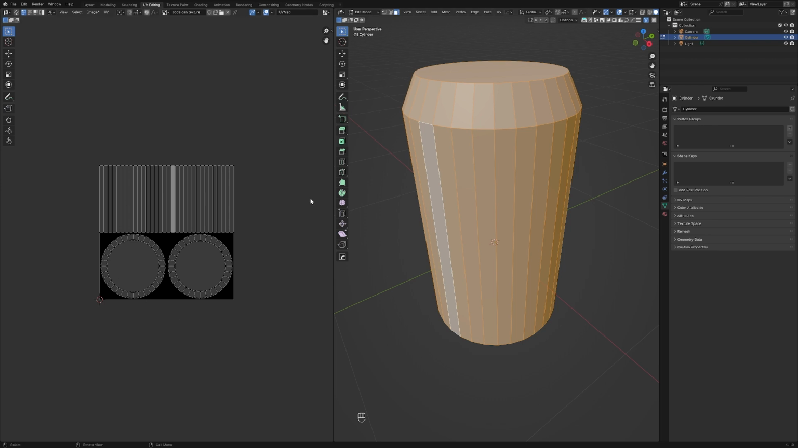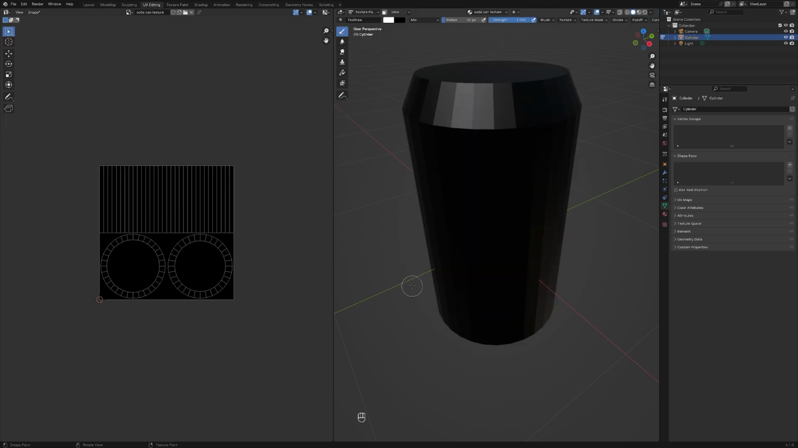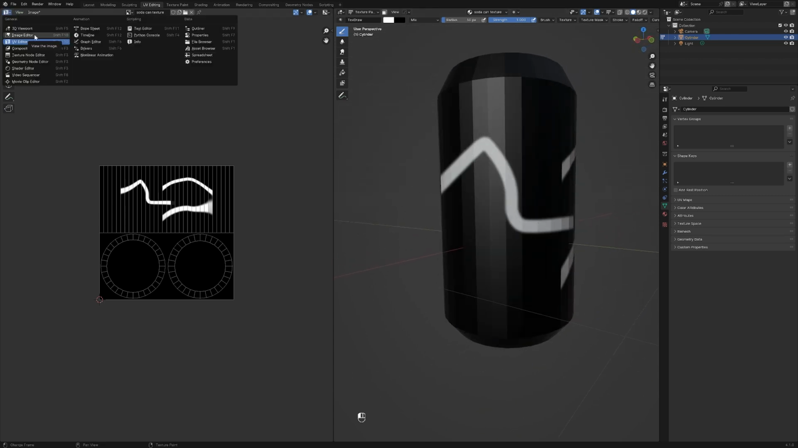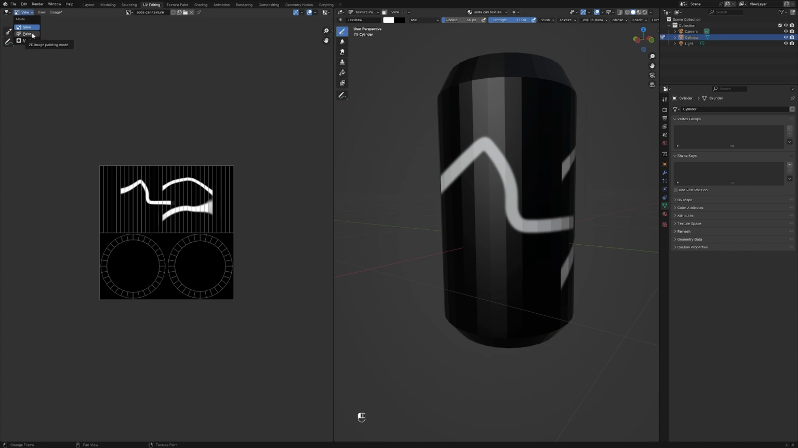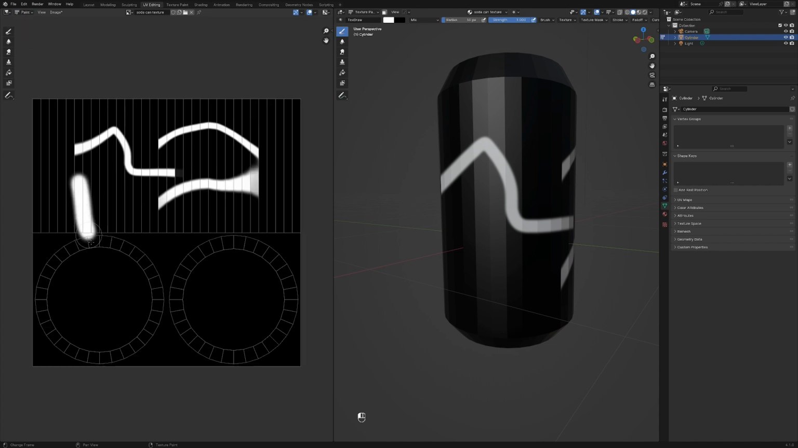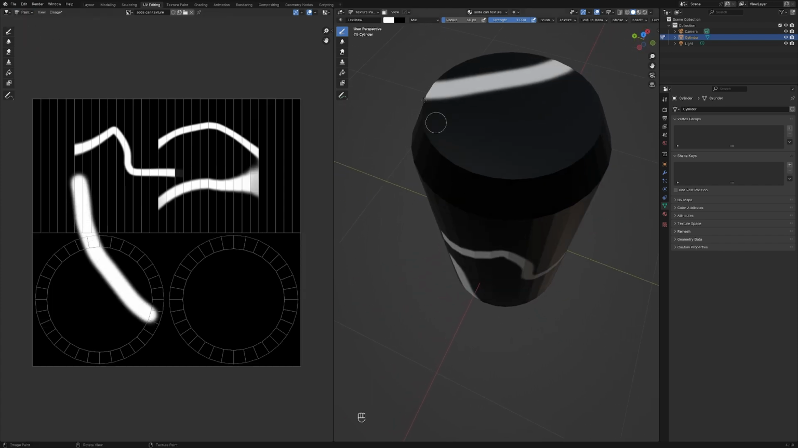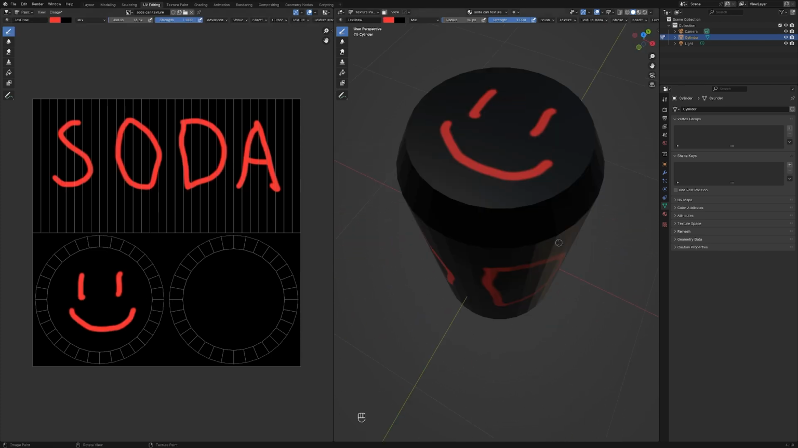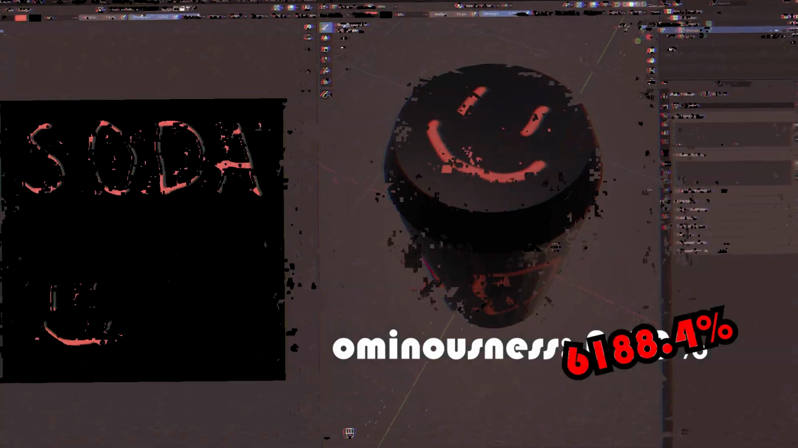What I want you to really pay attention to is the fact that I can go into texture paint mode, and now I can paint on this, and it'll show up here. If I turn the camera, I can paint like this, or I can come over to this pane, click on Image Editor, go to Paint, and now I can paint over here too. And as you can see, we get something across the top here. So as you can see, we now have a perfect soda label. Soda. That's not ominous at all.